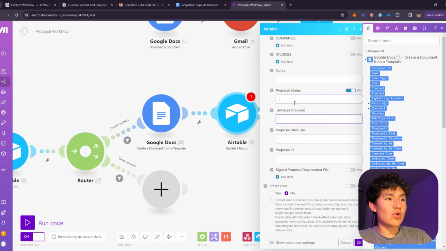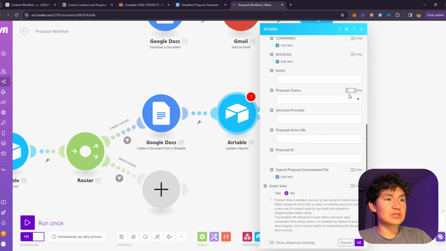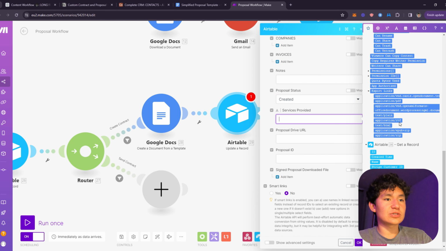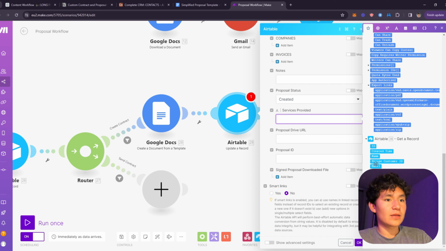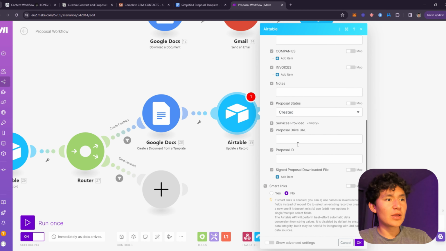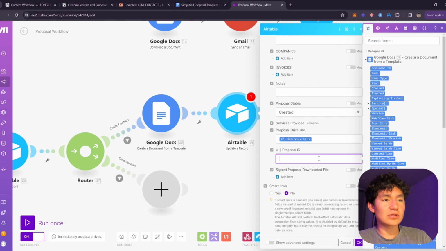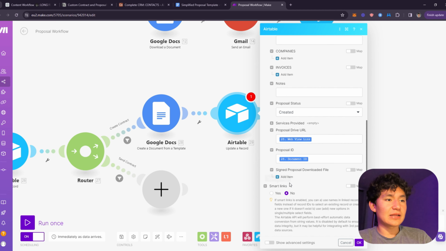You should only go over to proposal status and change it to created. Services provided, you should change it to anything, because that's a variable. Proposal drive URL, you should actually take the web view link, which is right here, and click that, right? Proposal ID, document ID, basically signed proposal downloaded file. You shouldn't add anything to that.